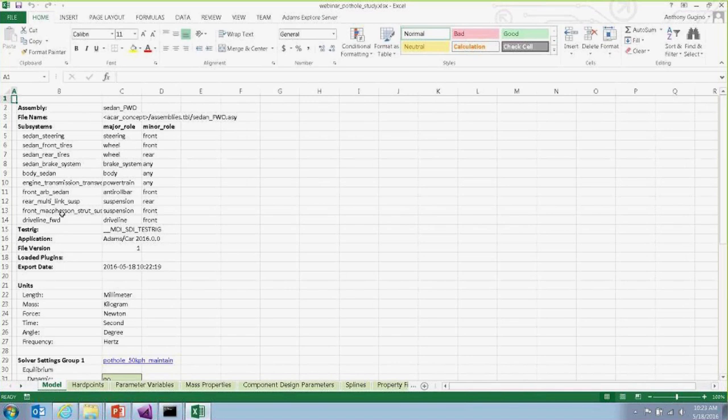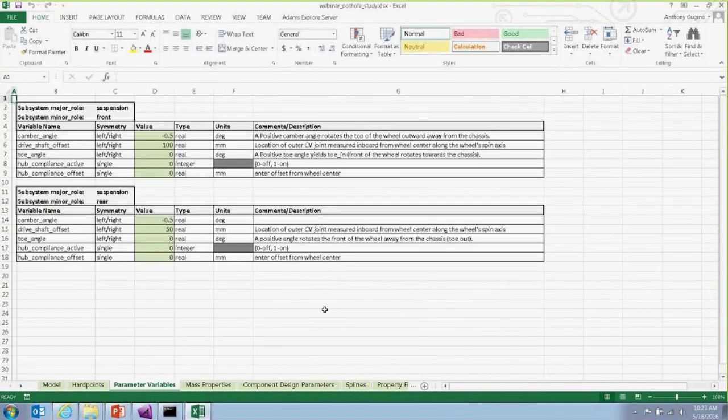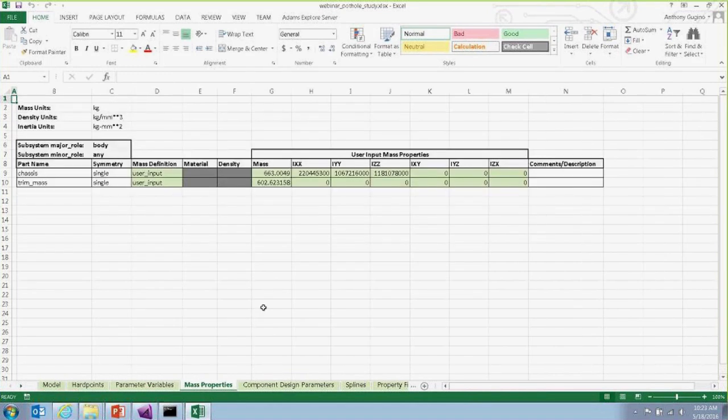So again, the model tab gives me the rundown of the basics of what's in this model, the units, and a number of other things. I'm not an Adams user, so solver settings, I'm not even going to bother looking at those things. Hard points, okay, hard point positions, locations, front and rear suspensions, that's nice. I can see I've got my parameter variables here, so some things to set up the vehicle setup. Mass properties here, these are spelled out directly for me, so that's nice. They're right out in these cells here. You can change those, I'm not going to.